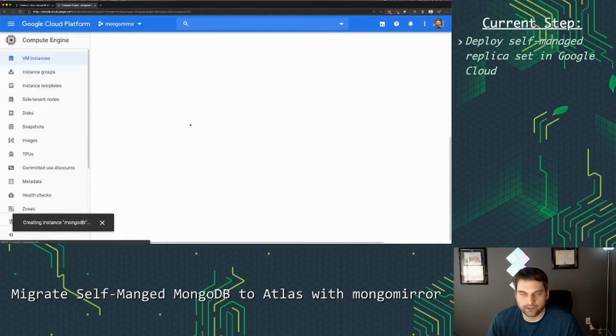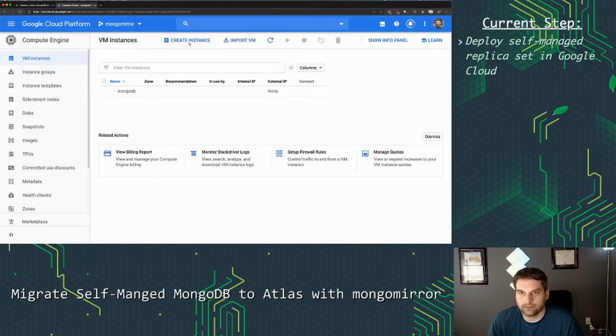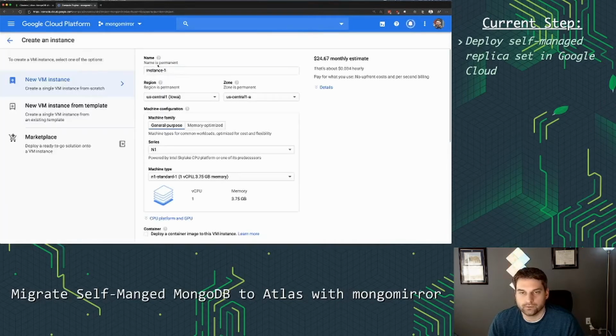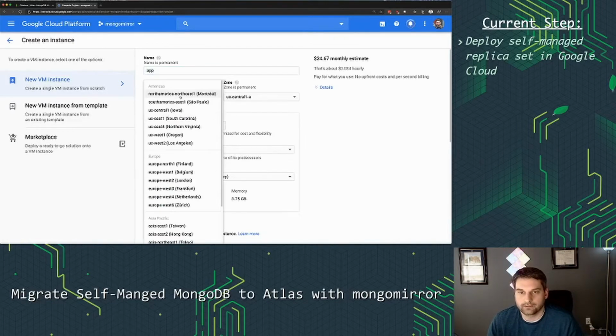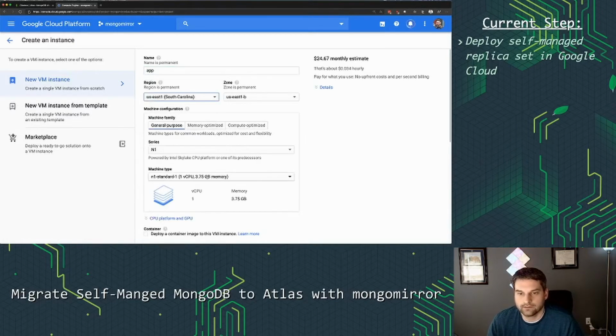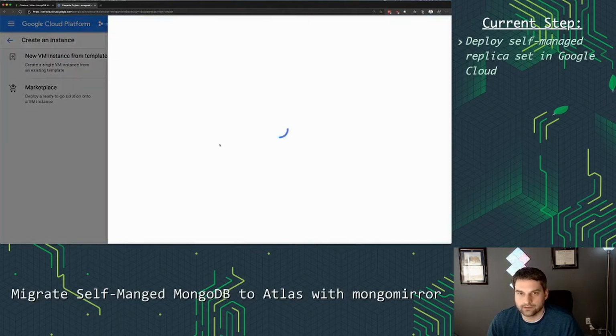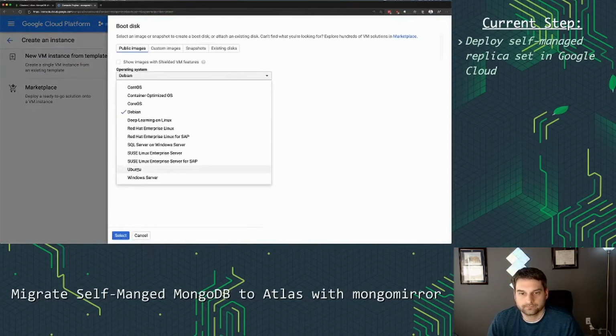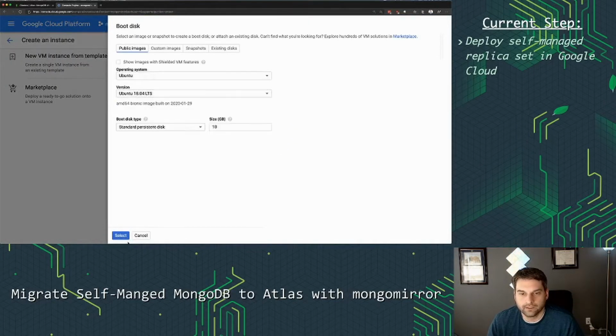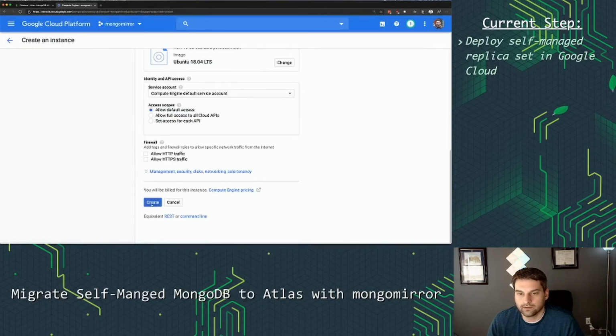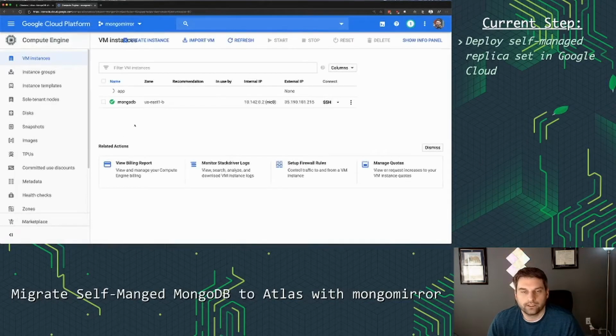While that's deploying, we're going to build an identical machine, but this one's going to be called App, which will install our sample application on it. Again, same exact location, size, and operating system. Great. So now we have two machines, one which will be our database and one which will be our application server.